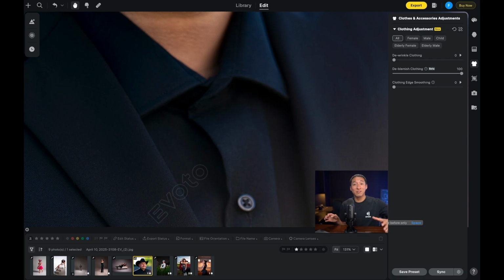It's so hard to kind of describe how crazy it is that it did that so quickly, because if you guys did that manually for years like I did, you would know it would at least take a couple minutes to remove those little things the client might not even see, but it would waste my time. So now that I can do it in a click of a button, or actually a slide of a slider with Evoto AI, it's awesome.